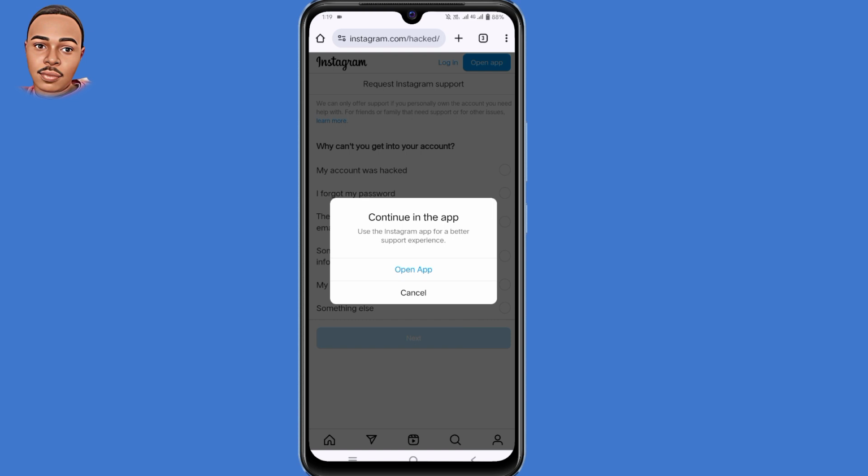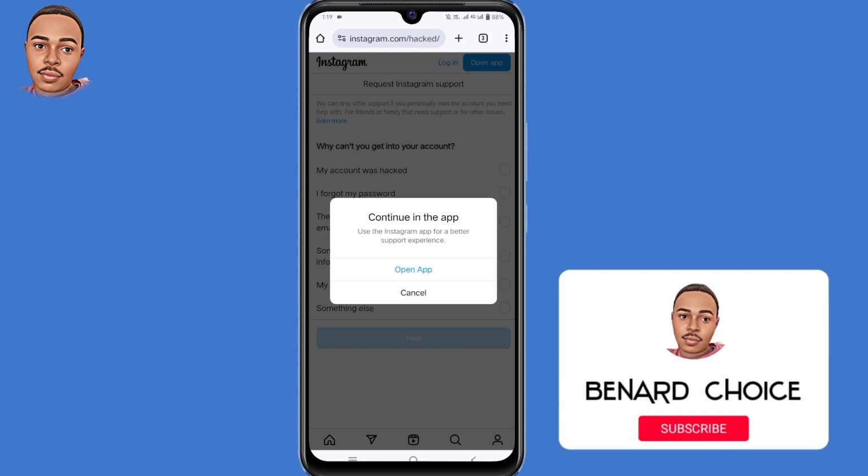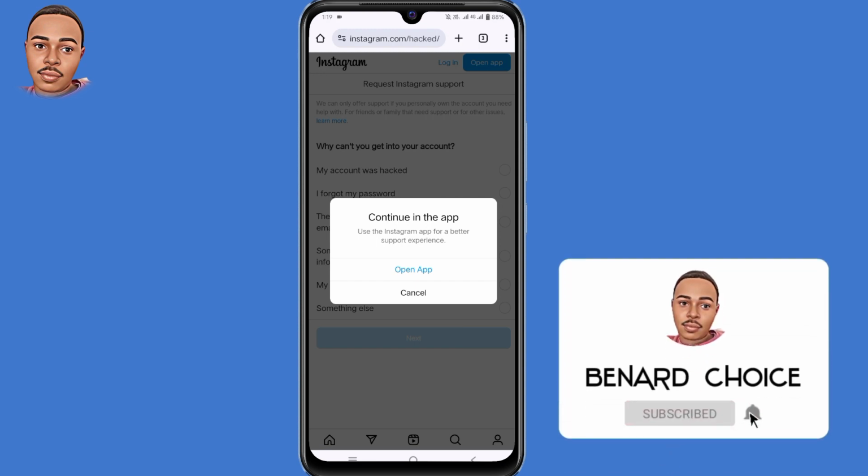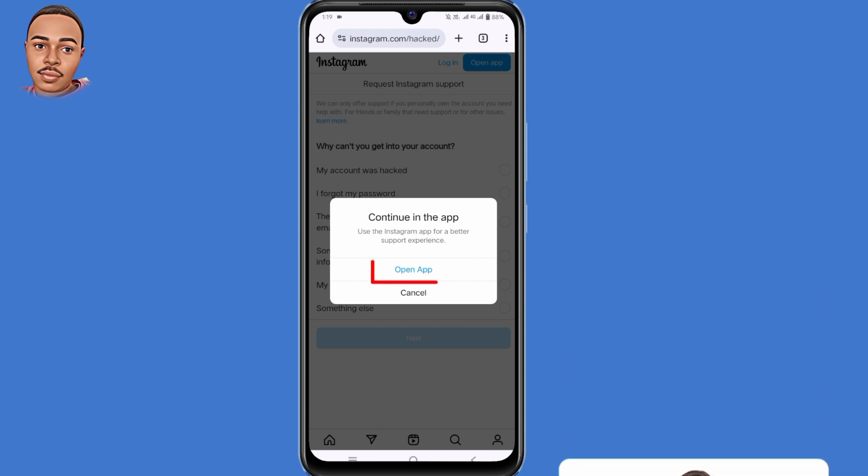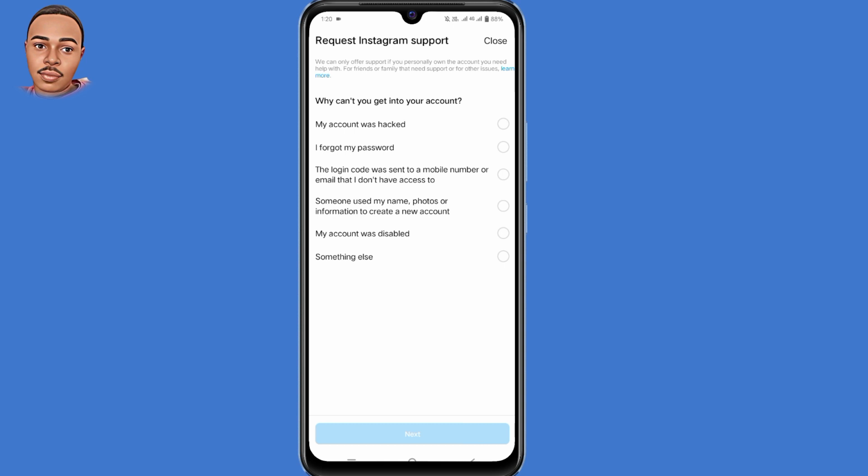So guys, the reason why I told you earlier to clear both cache and storage is to remove any account that was linked to the Instagram application. Now tap on continue in the app and tap on open app. So here they ask you, why can't you get into your account? You select the very first option, my account was hacked, and then tap on the next button at the bottom.